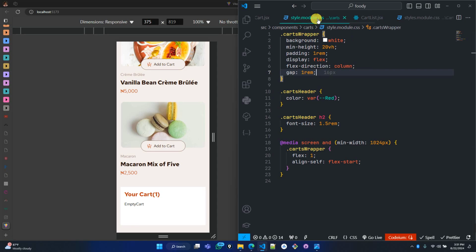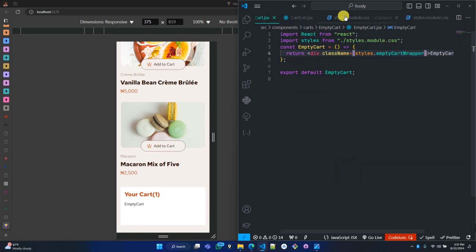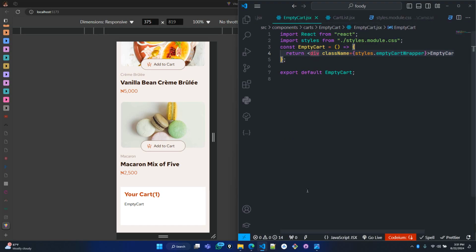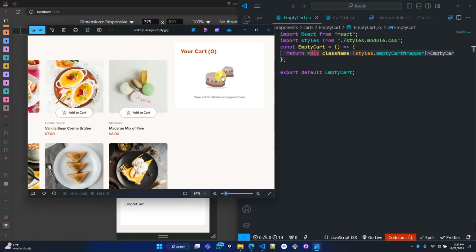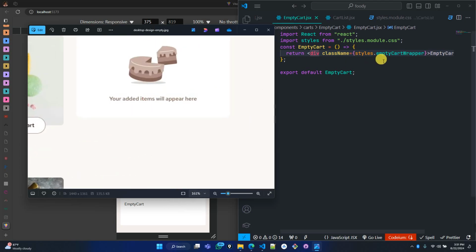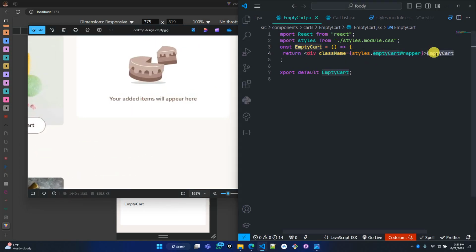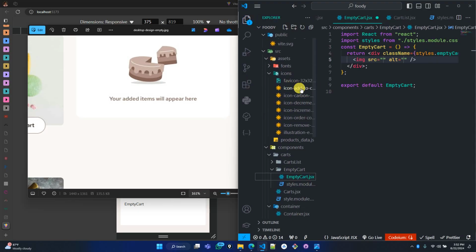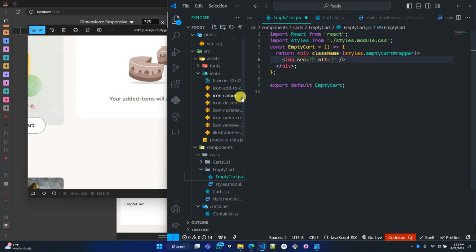So let me close this one for now. I'll still come back to it so that we can see that it's showing the other list for us. So let's go into the empty cards. So where's our empty card? Empty card component. So what do we have in the empty card? If you look at the design, it has this cake and it has this text there like that. So inside this place, we need the image. And where is the image coming from? We have it inside our asset. So going into the asset, we have this icon. Where are you? Let me expand this thing.